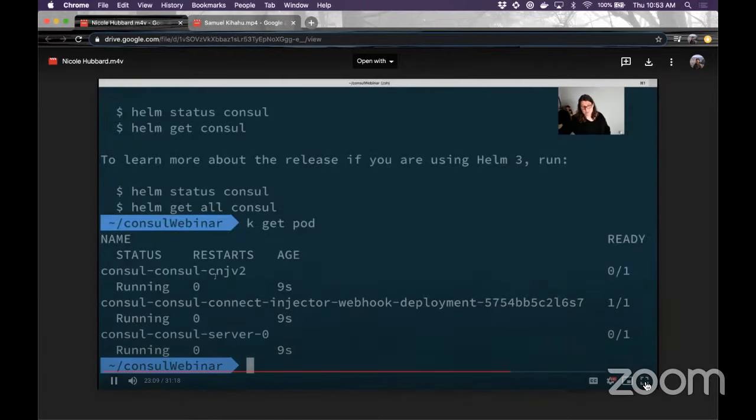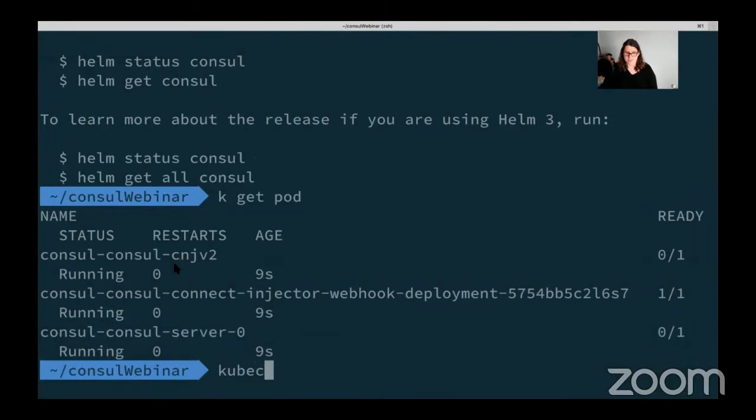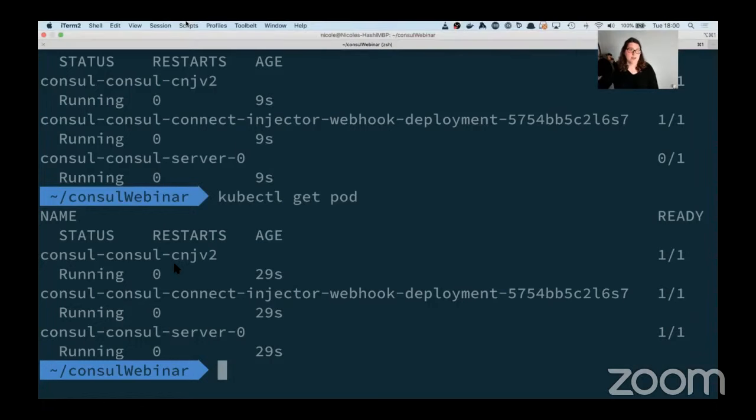And so I have k aliased to kubectl, so this is the same as if we were to run kubectl. So there's nothing fancy or special about that. So now that we've deployed that, we can take a look. I always forget the shortcut for this.